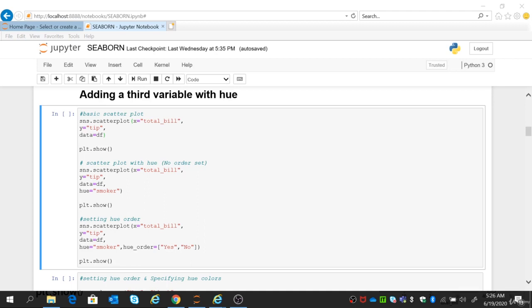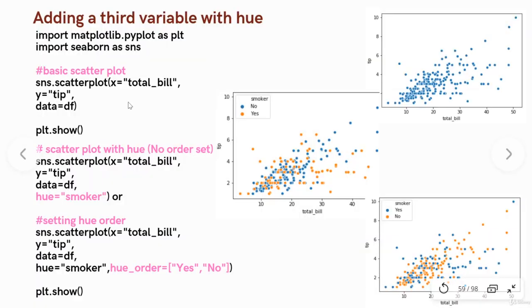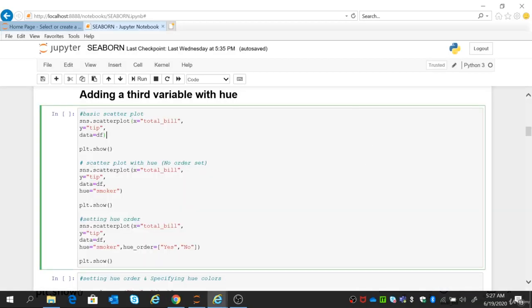So in the last session, I told you that you can add a third variable, or visualize a third variable along with the two variables, with the help of the hue parameter. So this was our discussion, that we can add a third variable with the help of the hue parameter in our plot. So we added a smoker parameter in our plot along with the total bill on the x-axis and the tip on the y-axis. Now let us try our hands on this.